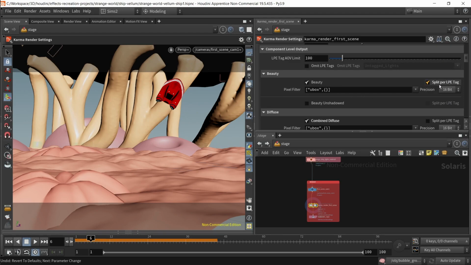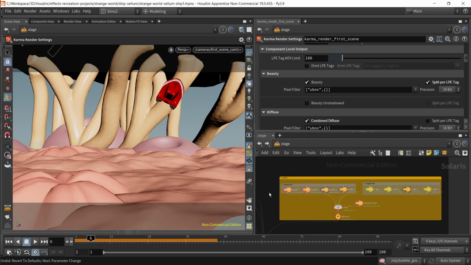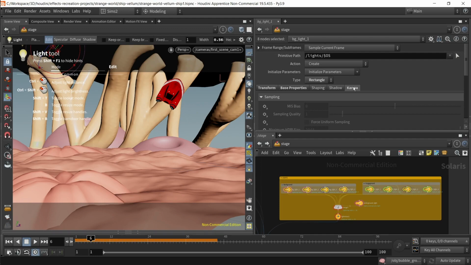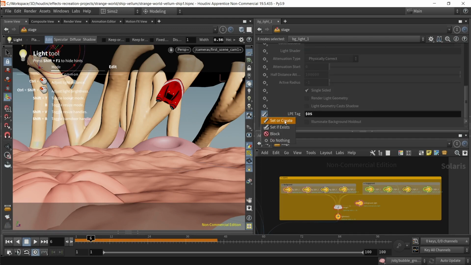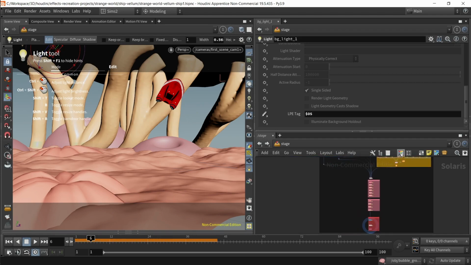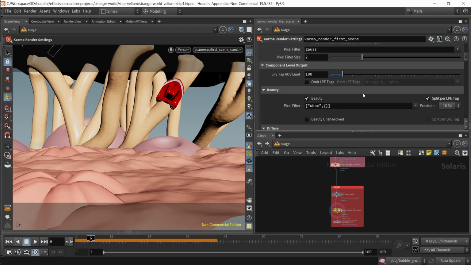And here I have split lights per LPE tag. I'm not sure what it does. I saw it in one of the official Houdini videos about Solaris. But the main thing on how to create it is under Karma. You scroll down, you use set to create, and use an IS to create an LPE tag. I'm not sure what it is and how it works, but in the end, when you do compositing, you can actually tweak every light in the compositing.